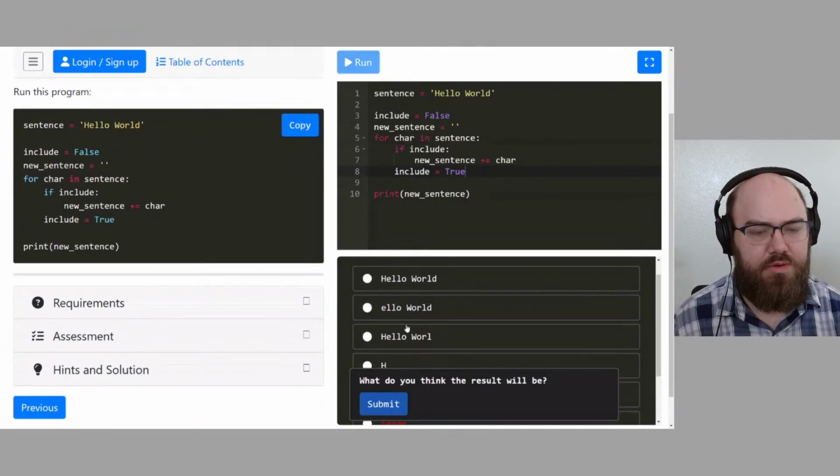What are we gonna do here? What do you think the result will be? Sentence equals hello world. Include equals false. New sentence equals empty string. For char in sentence, if include, new sentence plus equals char, include equals true.